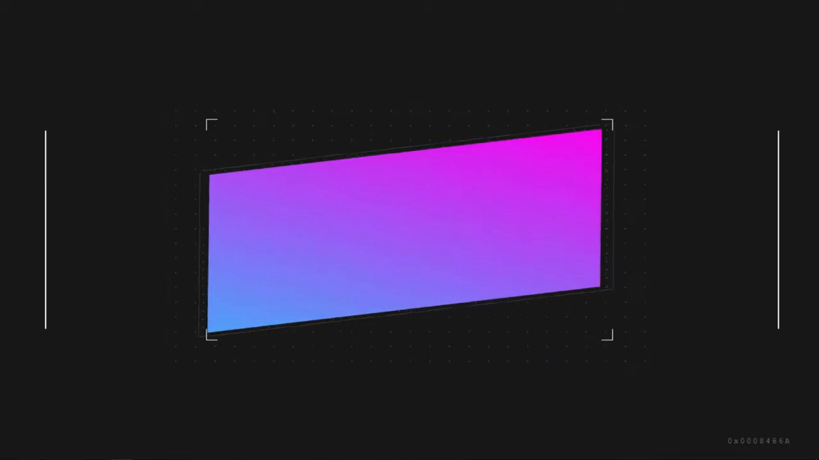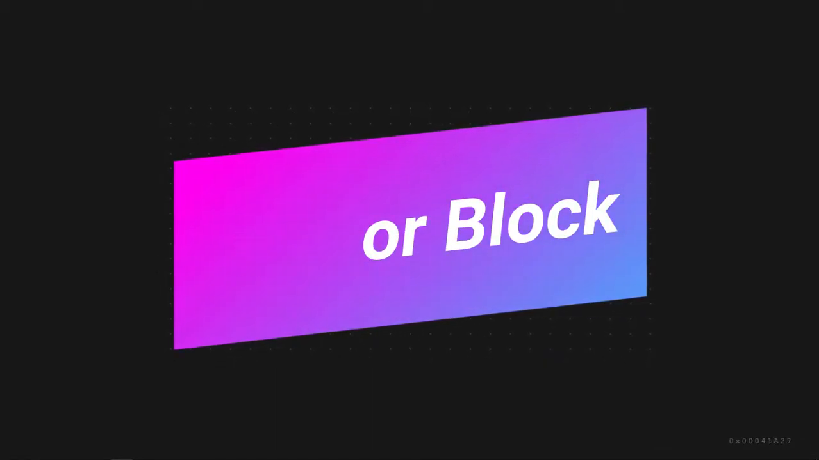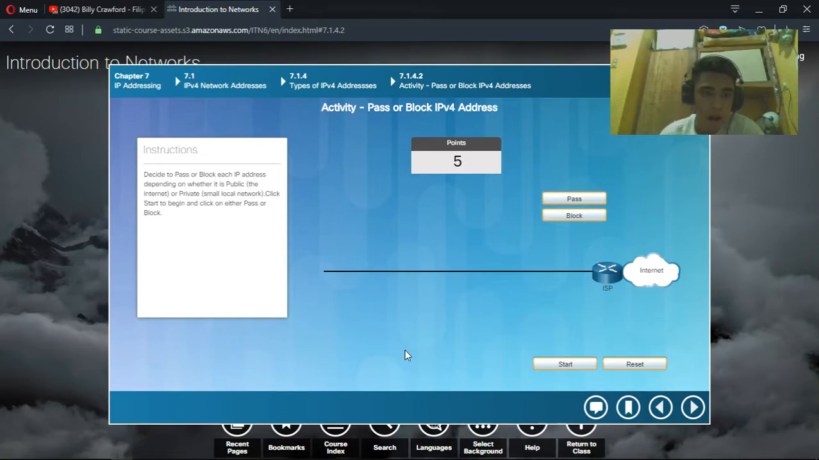We're going to determine if the IP address will pass or will be blocked. Okay, we need to reach 10 points to pass, to finish this. Let's go. Instruction: decide to pass or block each IP address depending on whether it's public, internet, or private. If it's private, we're going to block it, and if it's public, we're going to pass it. Okay, let's start.